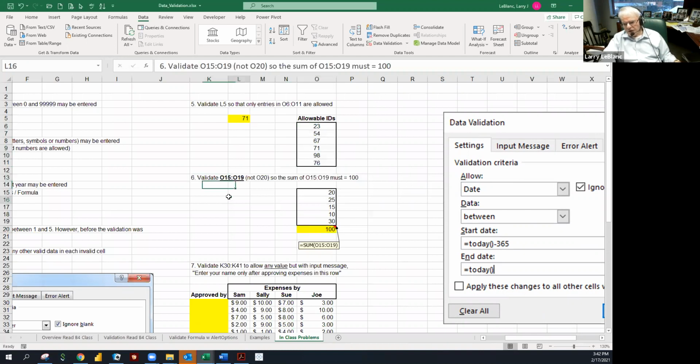Validate O15 to O19 so that the sum must be 100. Let's see if there is any validation. I don't think there is. It's not validated. The sum is not 100. I thought there might be some validation there and I was going to clear it, but I'm not. Select the range. Data validation.